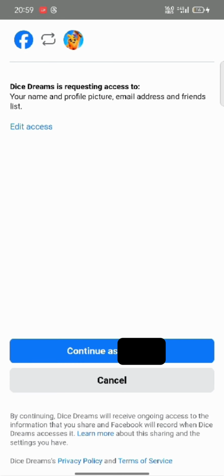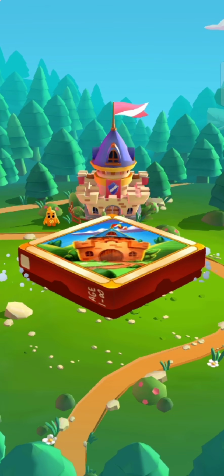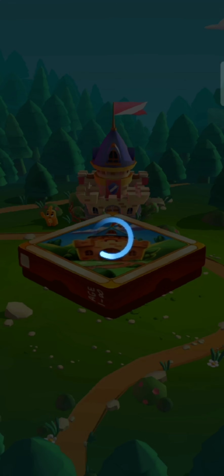On the next page, tap on continue as, and that's how you'll be able to sign into your DiceStreams account quickly and easily, just in a few steps.